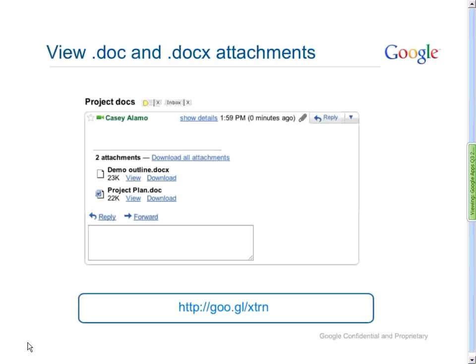Moving on, the next thing I wanted to tell you about today is the ability to view Microsoft Word doc and docx attachments in the browser. So if you receive Microsoft Word files as attachments in Gmail, you can now view them with a single click. No need to download, save, and open files with a desktop application when you just want to read them. So the Google Docs viewer that allows you to view PDF, PowerPoint, TIFF files in your browser now also supports doc and docx formats as well.